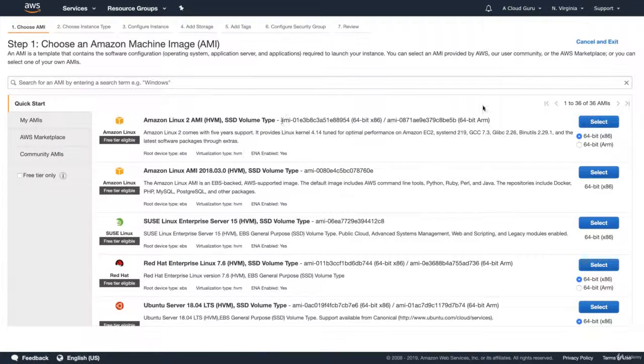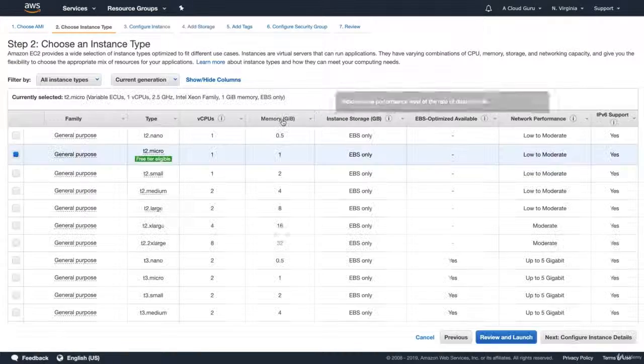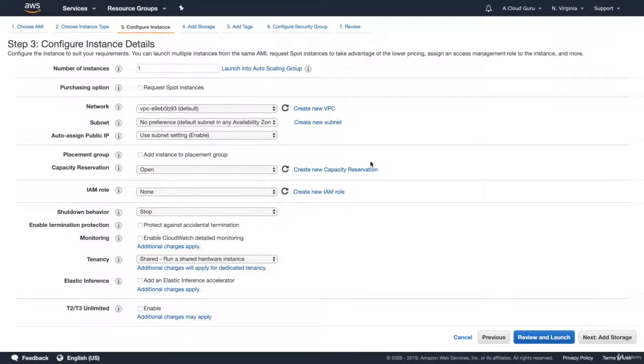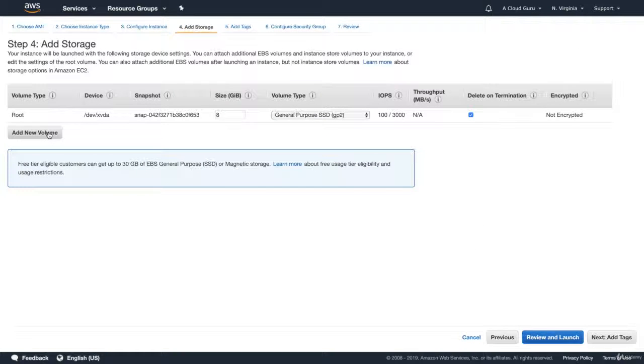So if we go back over to EC2, let's go ahead and launch a new instance. We're going to use the Amazon Linux 2 AMI. And I'm going to use a T2 micro. I'm going to leave everything else as default. I'm going to go ahead and add my storage. So in here I can add additional volumes. And this volume type here is a root. So it's the root device volume. This is where the operating system is going to be installed.